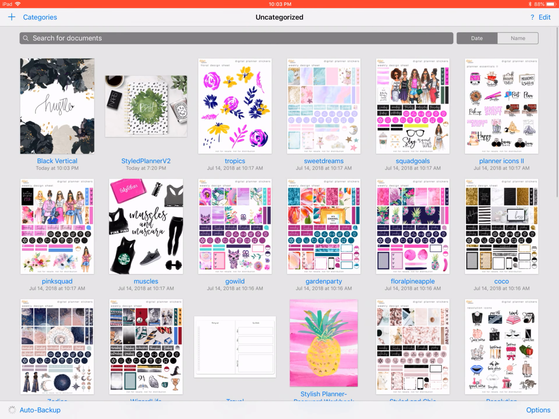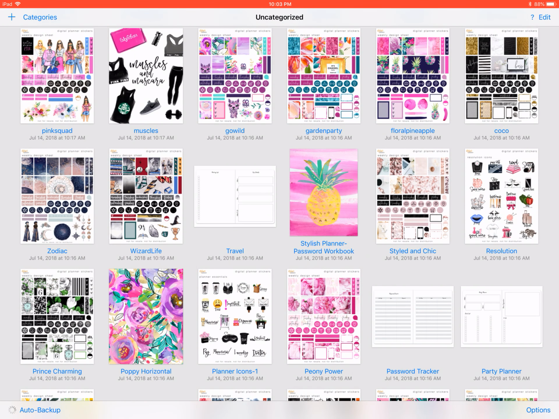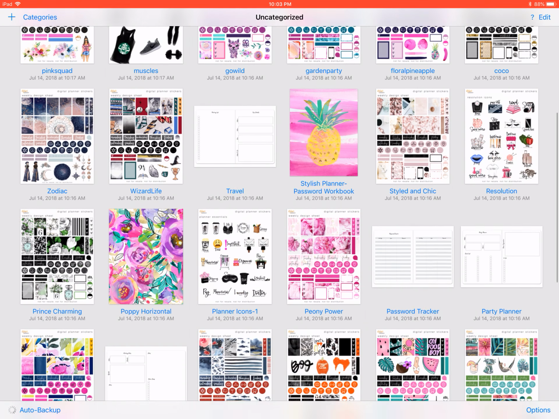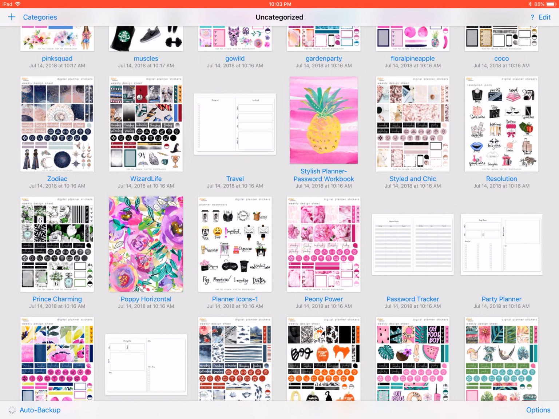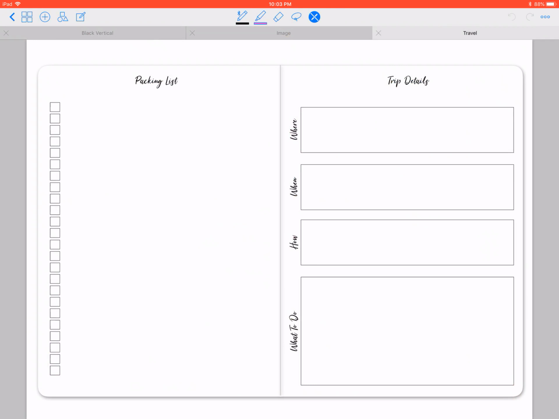Something else that I wanted to go over are some new inserts that I've been playing around with that I want to launch within the next couple weeks. I'm not sure yet if I'm going to sell them individually or do bundles, but I'll go through quickly what those inserts are. And they easily import directly into your weekly spread.